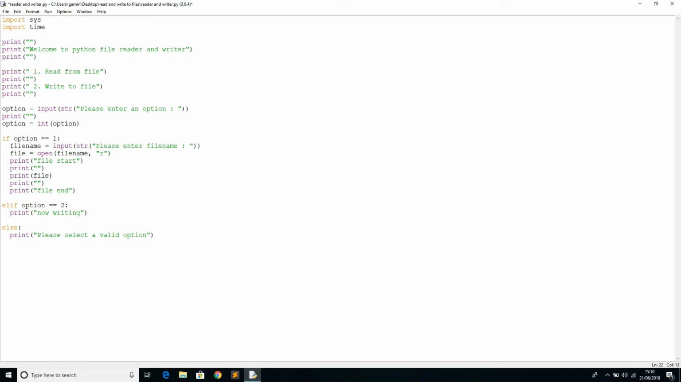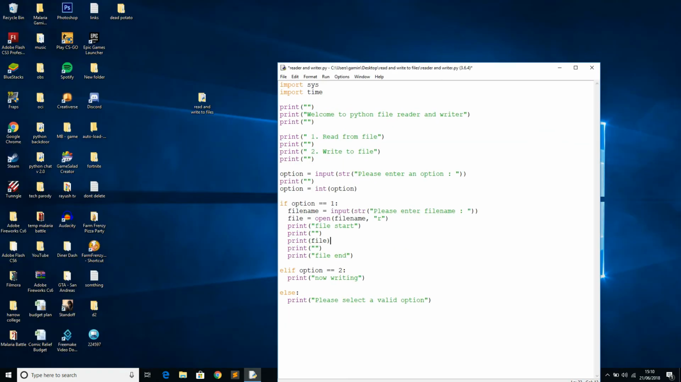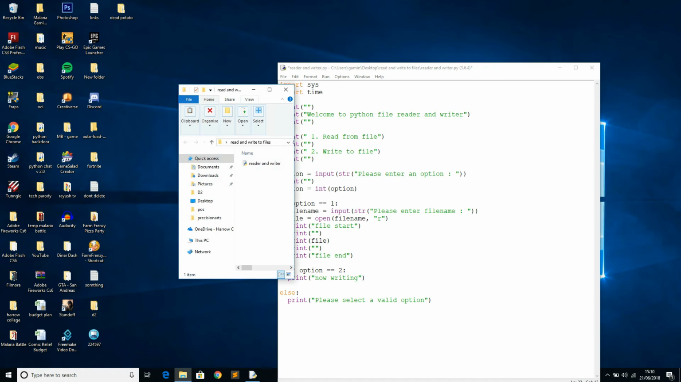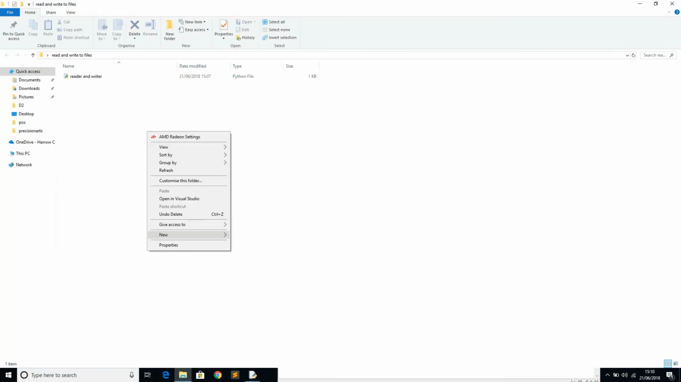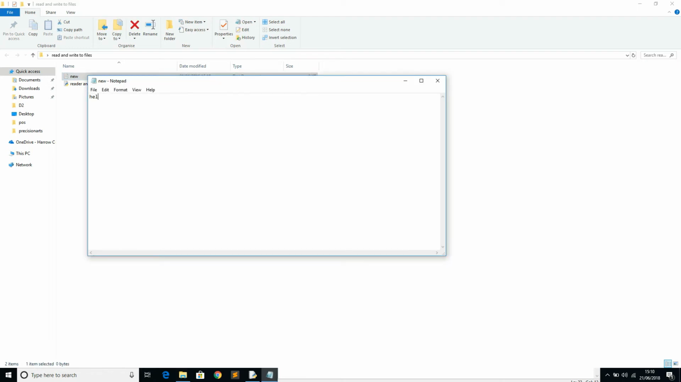Just for the sake of this, what I'm going to do right now is go to the same folder that we created a second ago, open that up, and create a new text file in there. Call that "new", and then we're going to open that and write some data. We'll say hello world for now.